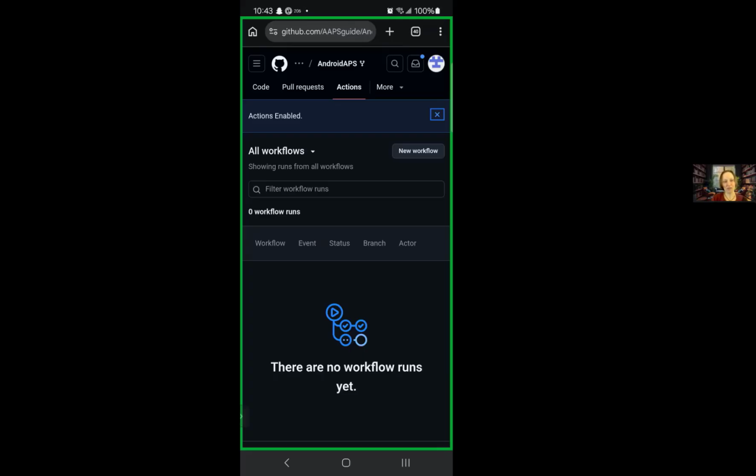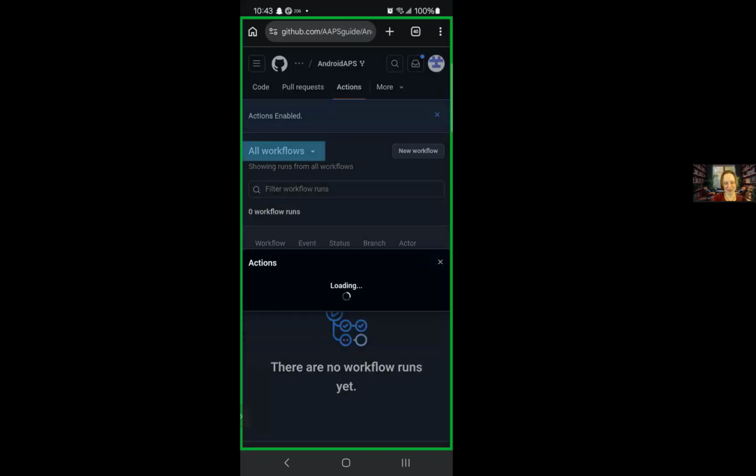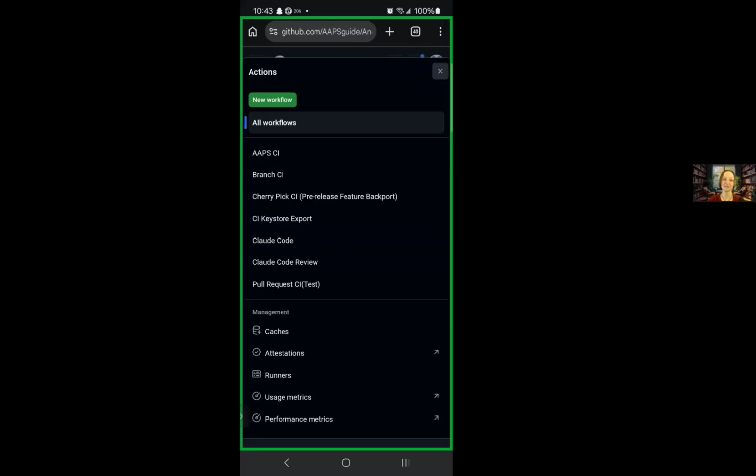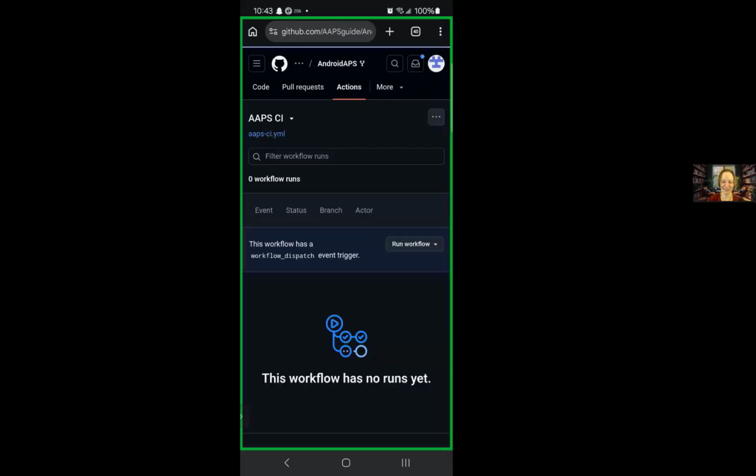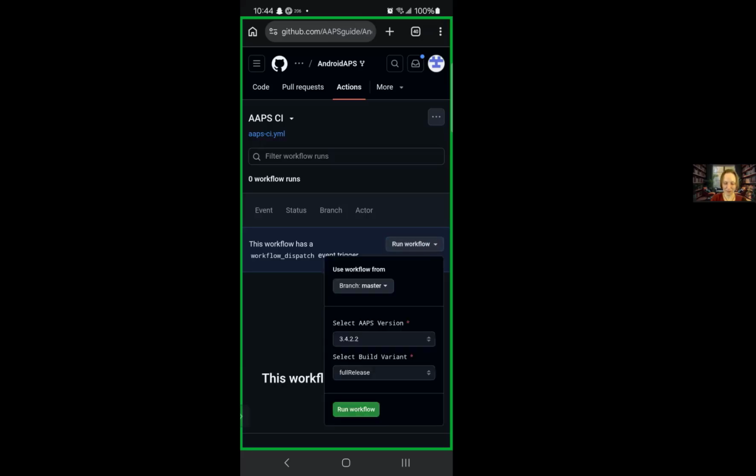Where it says all workflows on the top, you're going to click on that all workflows and it will expand this long list. You're going to select AAPS CI from this list. AAPS CI is what you're clicking on. And then it will pull up this blue box sort of in the middle of my screen here. This workflow has a workflow dispatch event trigger. Do you want to run it? This is where you build your code. You're going to click on Run Workflow.